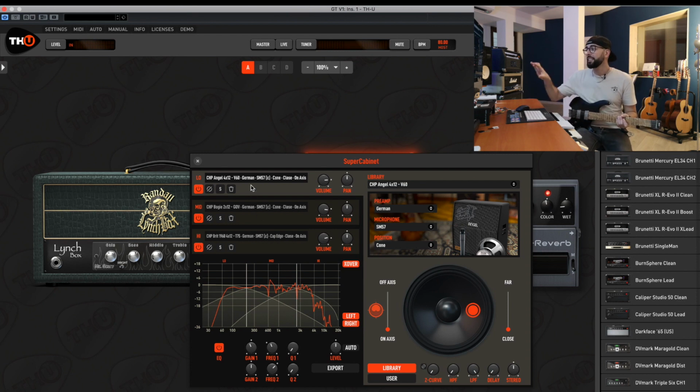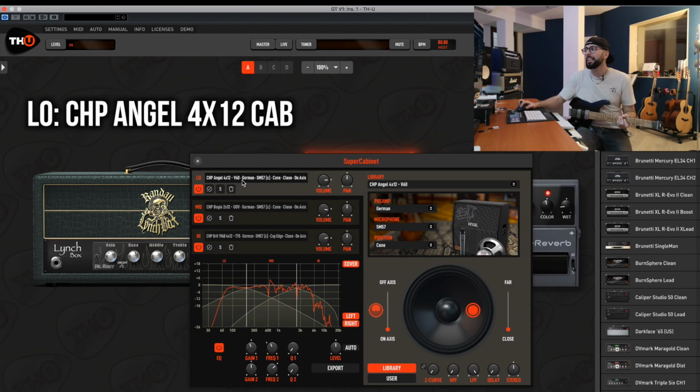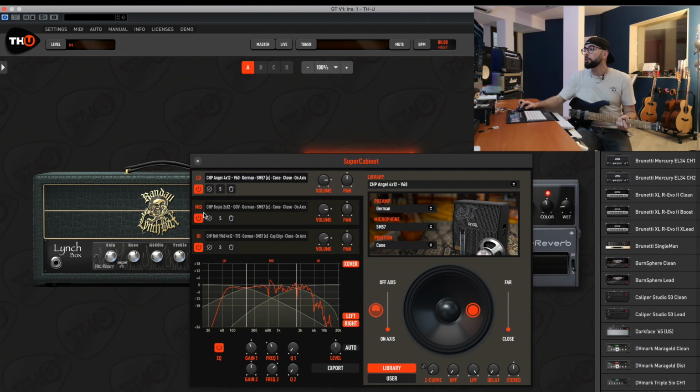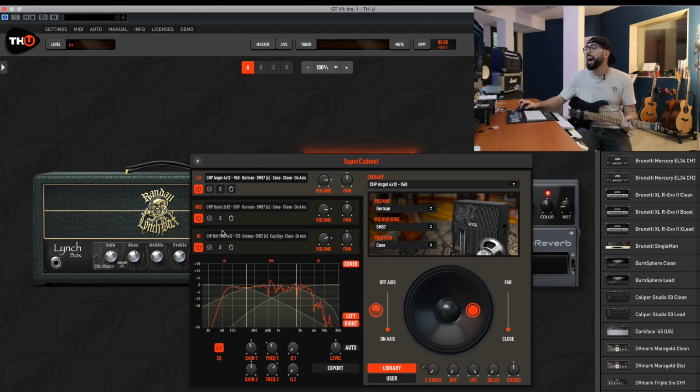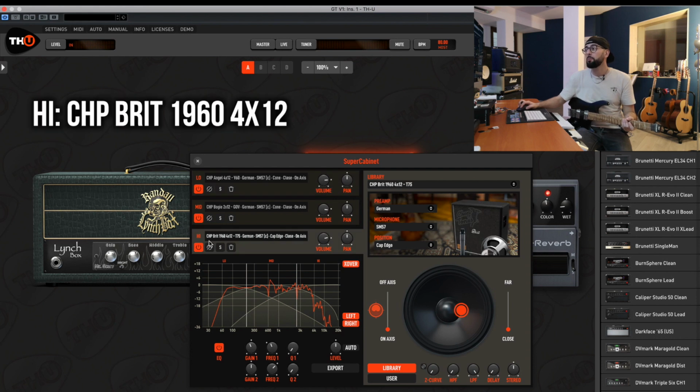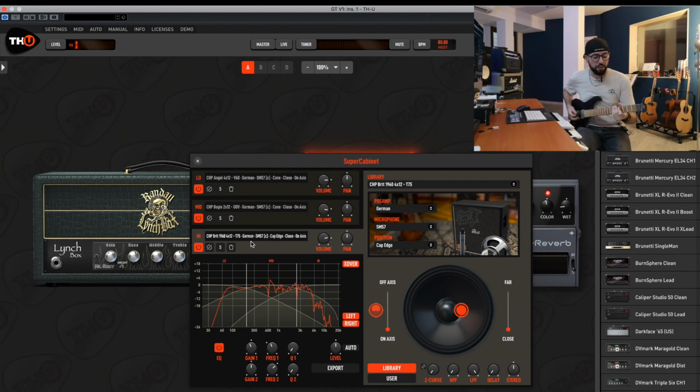So basically what I did for creating this tone has been choosing a Choptones Angel 4x12 cabinet, which is made after an Engl 4x12 for the low frequencies. For the mid frequencies, I chose a Choptones Boogie 2x12, which is the snapshot of a Mesa Boogie 2x12 cabinet. And for the high frequencies, I chose a Choptones Brit 1960 4x12, which is made after a Marshall 1960 4x12, loaded with TH-75 speakers. So, this is my tone.